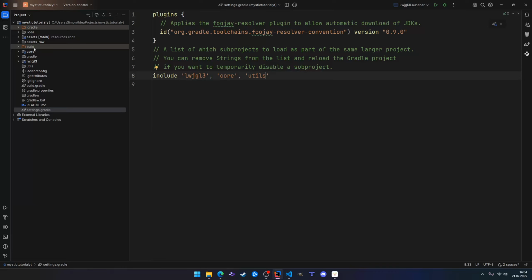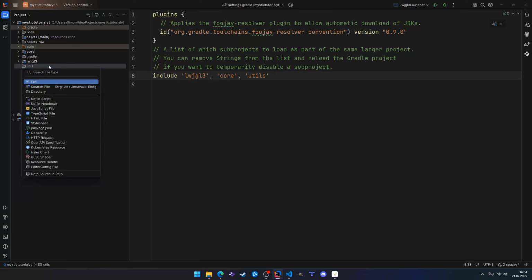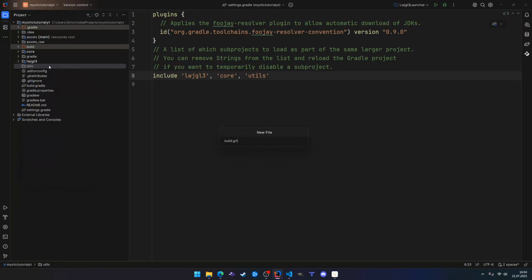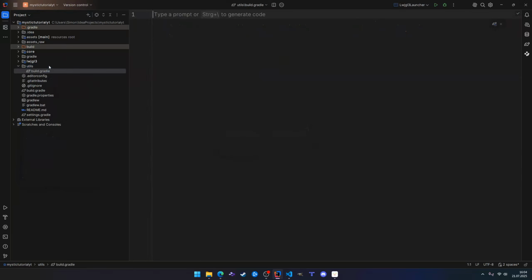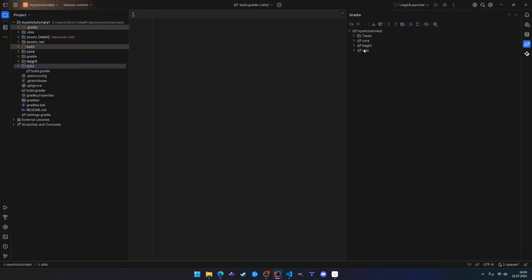And also the utils folder requires a build.gradle file so that Gradle knows that there is something in it which needs to be part of the build process. So let's refresh that quickly. I think an empty build Gradle file should already work. Yes. So the folder icon here has changed. And also in the Gradle integration, we have our utils module available.